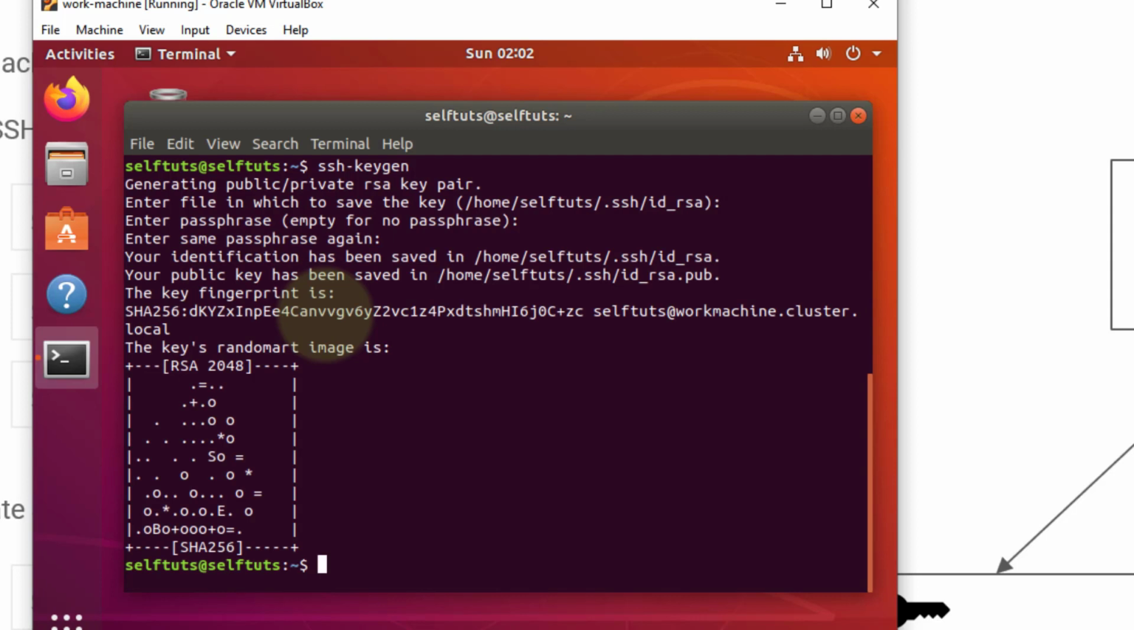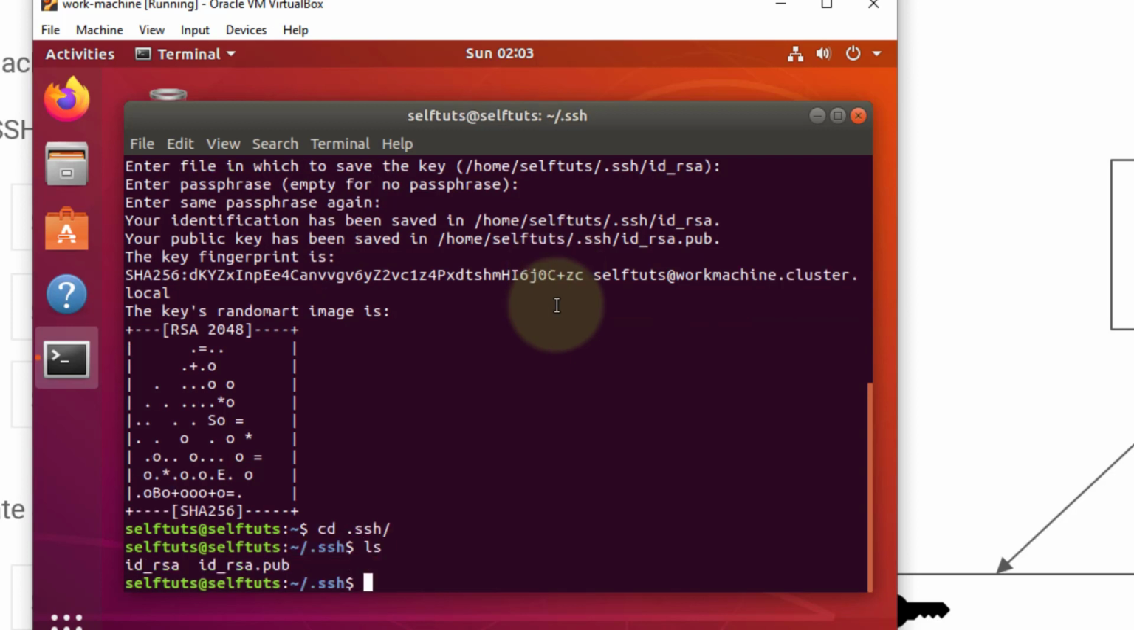Basically you need to keep in mind that the SSH key should be generated for the user through which you want to connect to node 1 and node 2. So if we go inside cd .ssh, here you can see id_rsa and id_rsa.pub. So this is the public key.